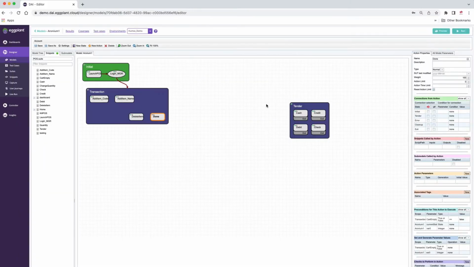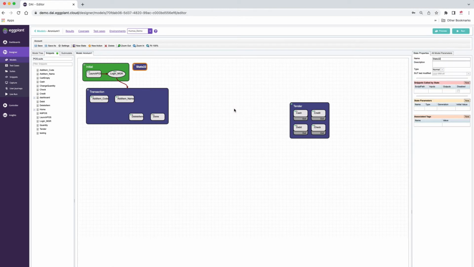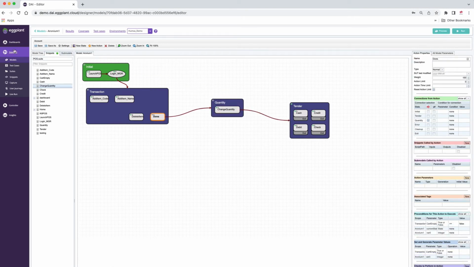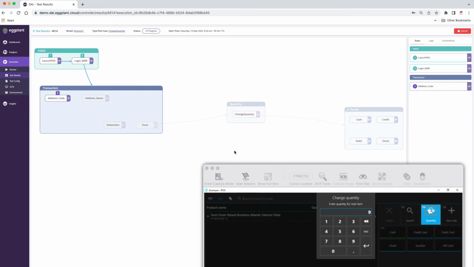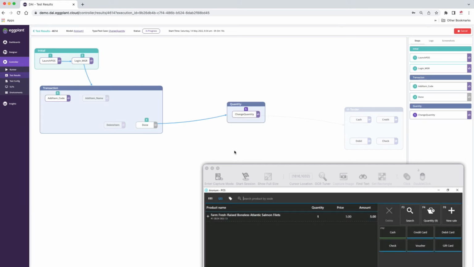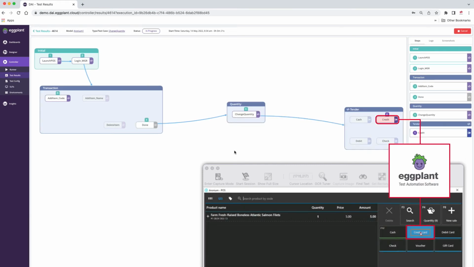Testing new releases is much easier with Eggplant too. Simply update your digital twin, and Eggplant can quickly test all the potential journeys that may have been impacted by the update to ensure no new problems were introduced, without having to rewrite hundreds of test scripts.